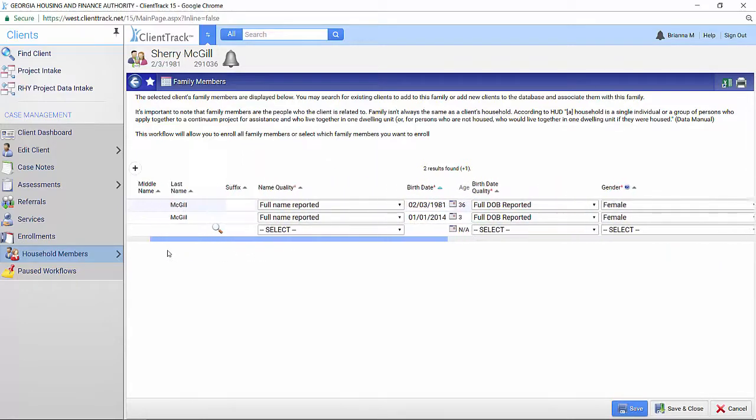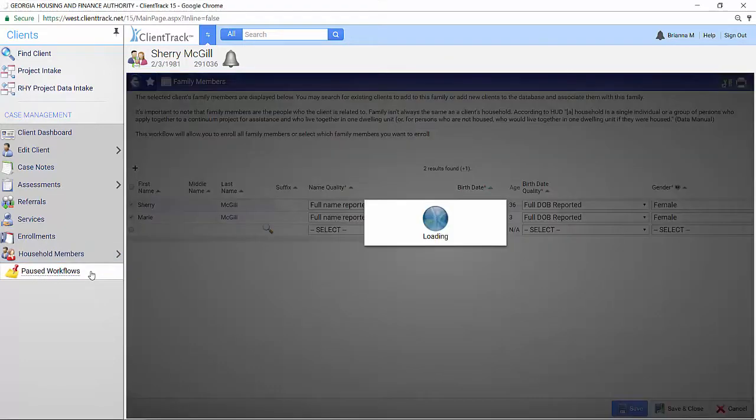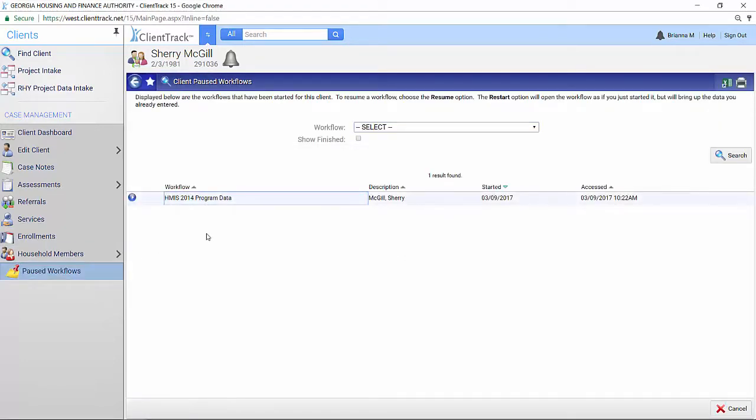Lastly, we have paused workflows. This lists any workflows for this client that have been started or partially completed and then paused. You have the option to resume these workflows directly from this form using the appropriate icon.